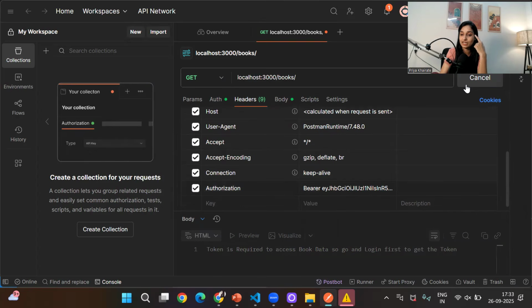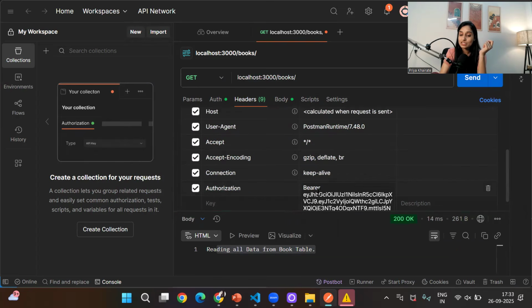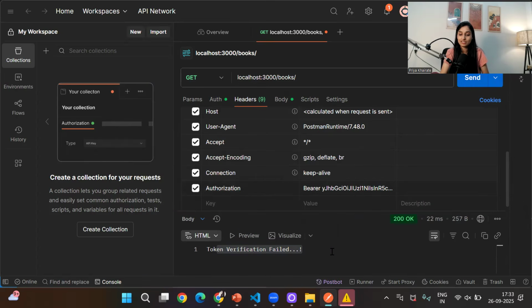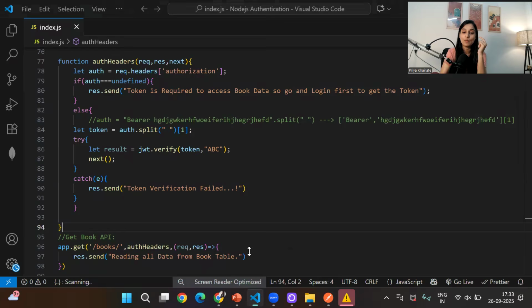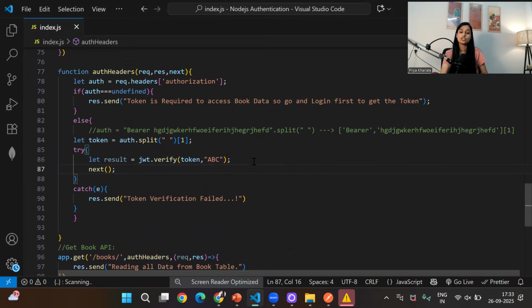So now we'll send the request. Now successfully he is able to read the data. Let's say what Akash did, he sent the wrong token. Some wrong token he is sending. So now if he sends, see, it is telling token verification failed. So successfully we are giving the access of our data to those users who have this token with them.